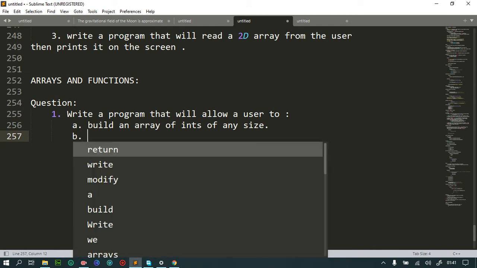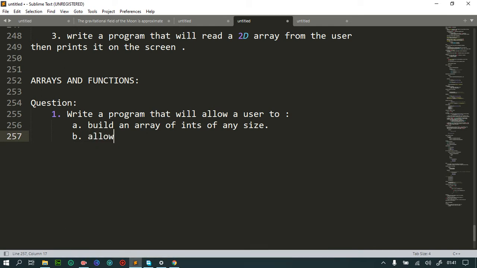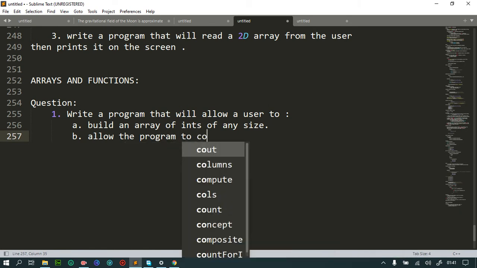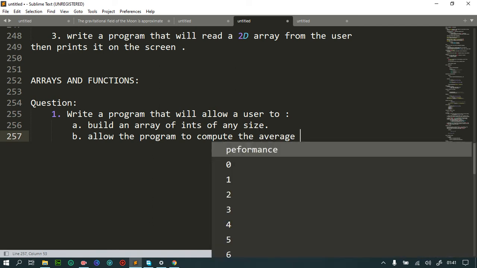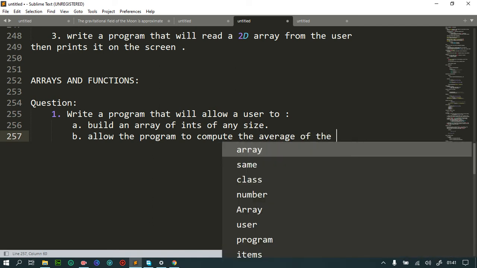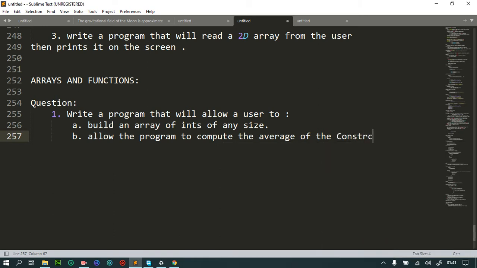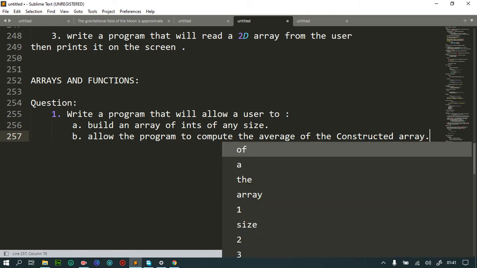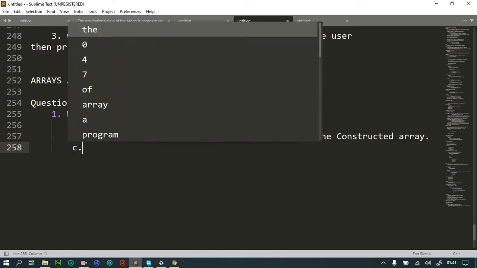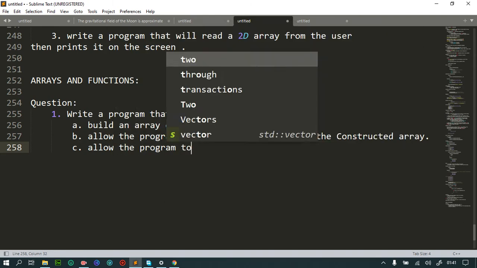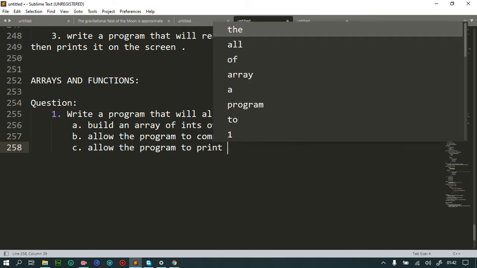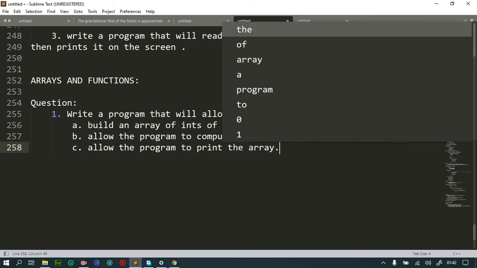then B, allow the program to compute the average of the constructed array. C, allow the program to print the array.